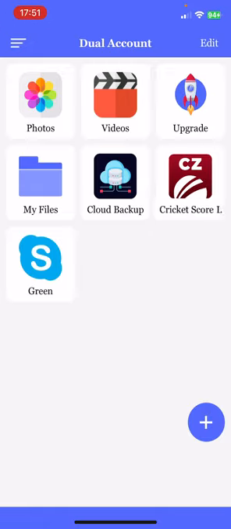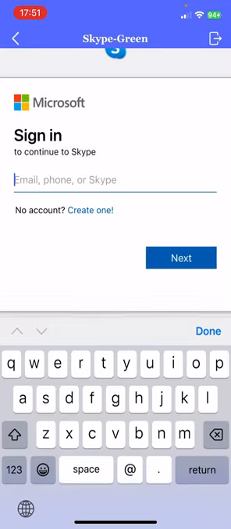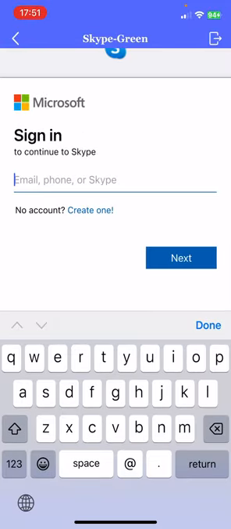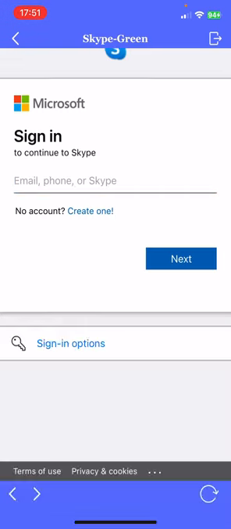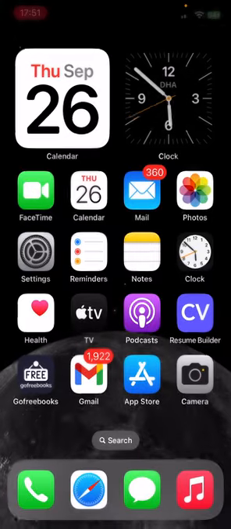Now you have to click on that application. Give here the credentials, ID, and you have to give the email ID and password. Then click on next, and your Skype will be logged in here. Okay, so our Skype or Facebook or Messenger, any other application, just give your email address and password and you can log in here. So this is how you can do this, guys.